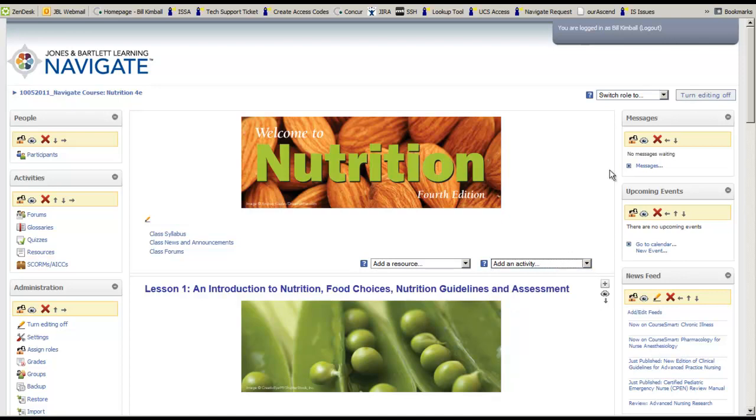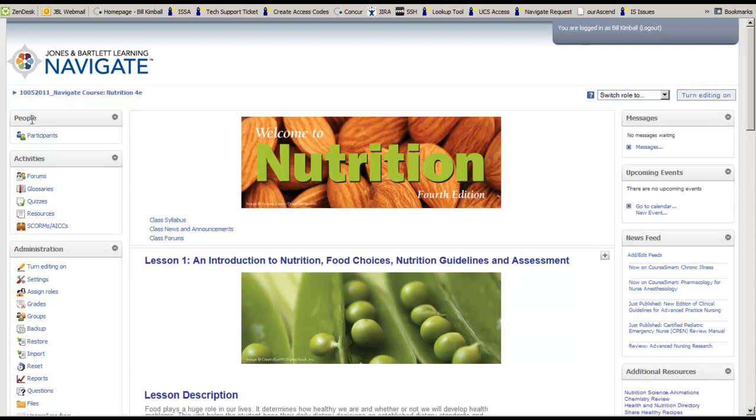Starting on the left, in the People block, the Participants link will allow folks to see who's in their class, so basically a class roster. You can drill into the individual and see their profile, send a blast message to all, or view everyone that's in your course. In the Activities block, this is a fast way to organize electronic resources in the class.